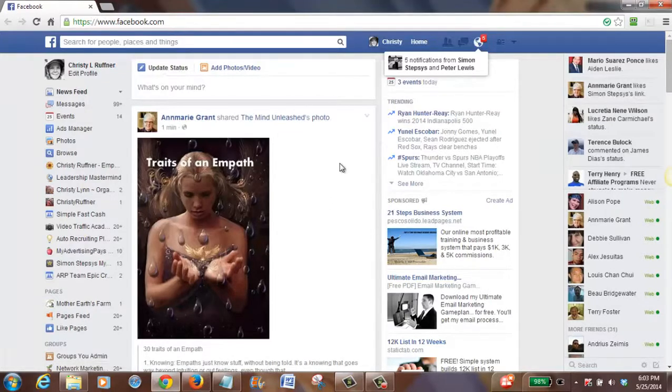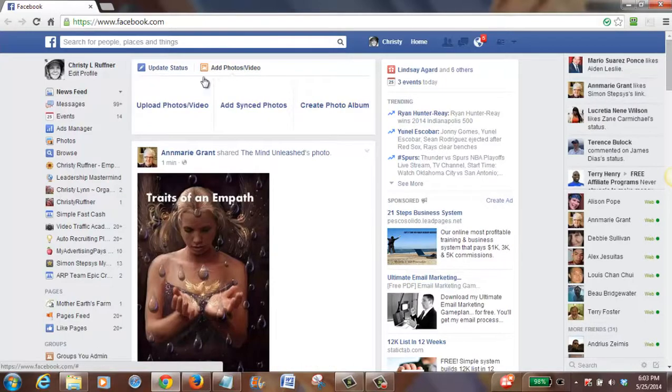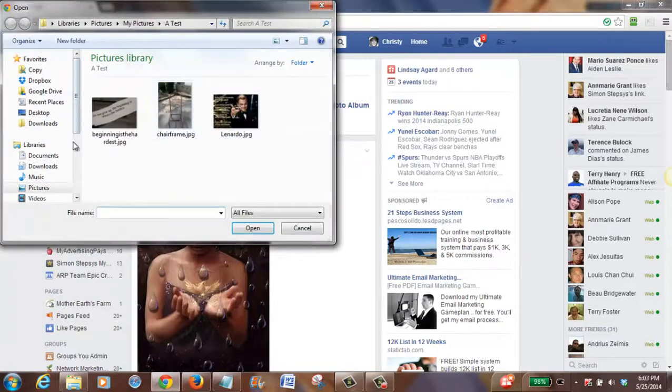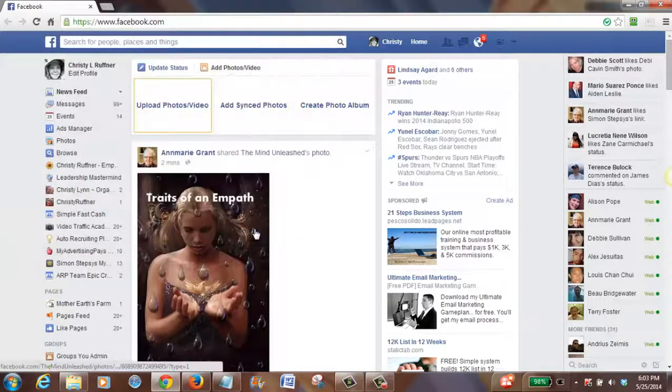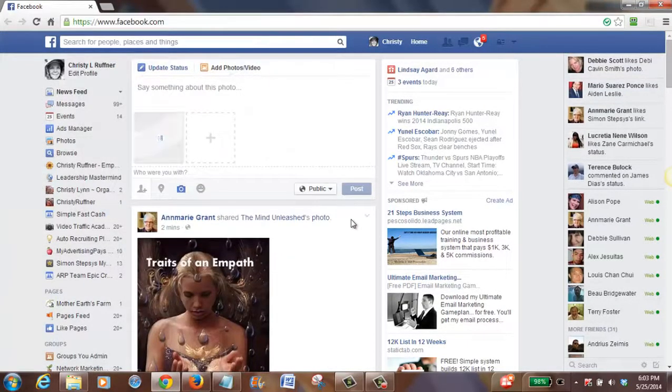All right. Now, when you're in your Facebook and you want to add a photo from your computer, you click on Add Photos and you click on Upload Photos Video, and that's going to open the file folders on your computer. And since this is where we were the last time in Chrome, this window is going to open again. So we could take this picture right here, and it's going to download right into Facebook. And then you type your message.